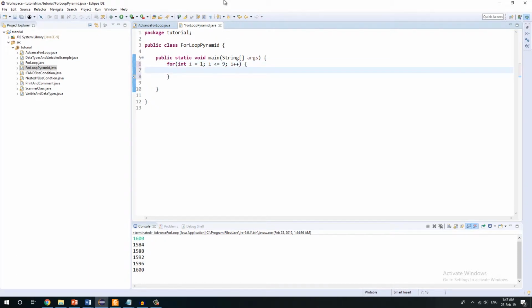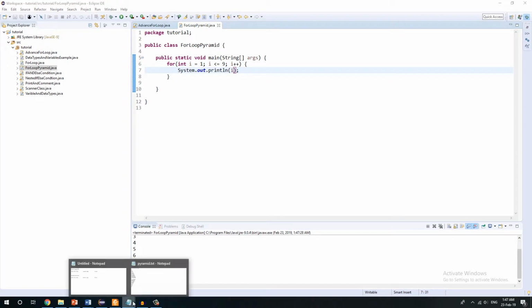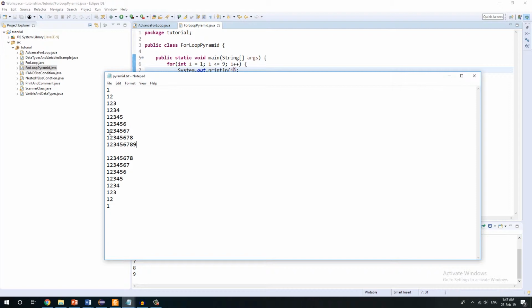And within this, let's see what happens if we run this. Print i. If we run this, we are going to get 1 2 3 4 5 6 7 8 9. So we are getting a value for the column, but we want values for our rows, 1 2 3 4. We want that.